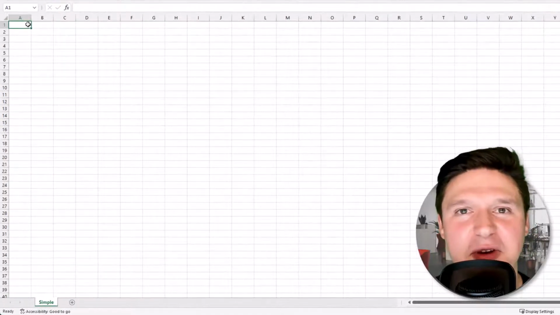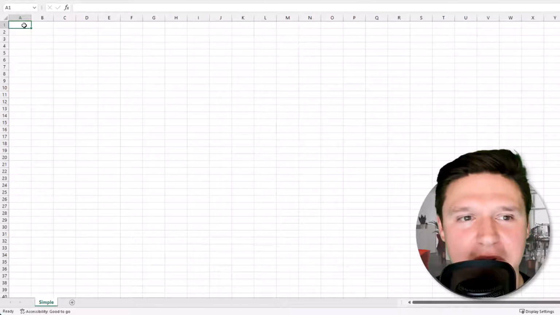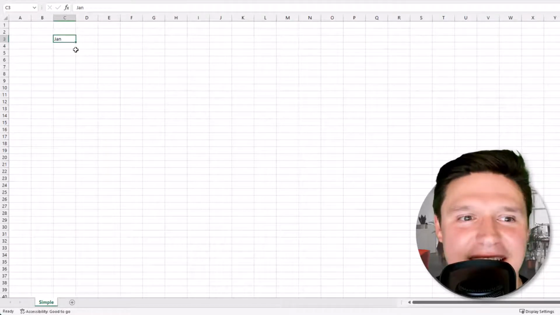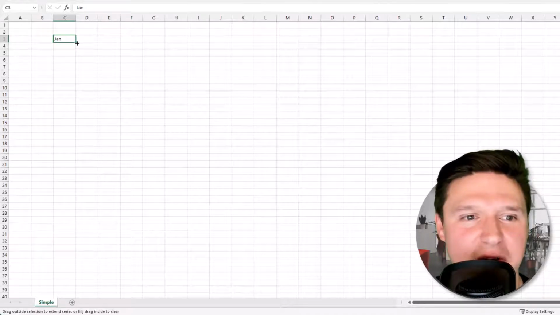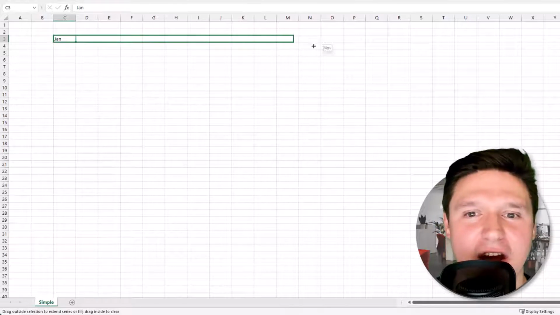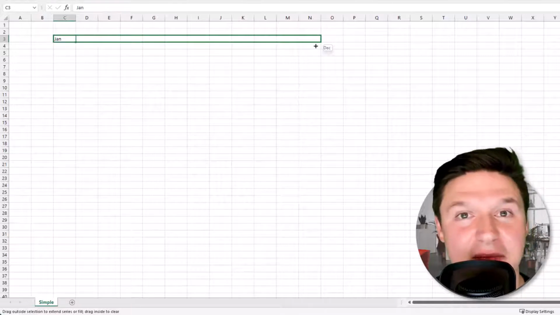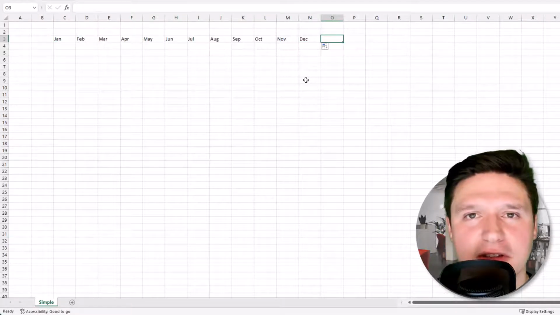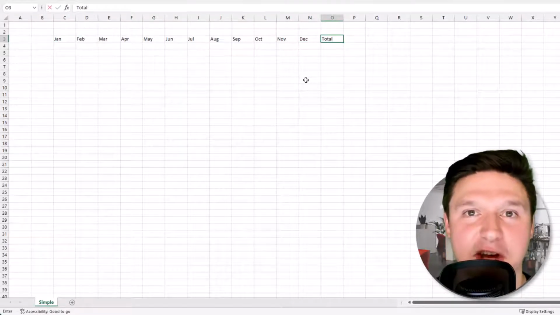This model is going to be at the monthly level. So I'm going to jump over here to cell C3, and I'm going to type Jan, and then I'm going to click on this little green square in the lower right-hand corner, left-click with my mouse, and drag that all the way until I see December. And then when I release, Excel is going to populate all 12 months across the top of my spreadsheet. And then I'm just going to jump over here to the right of December and add a total column.